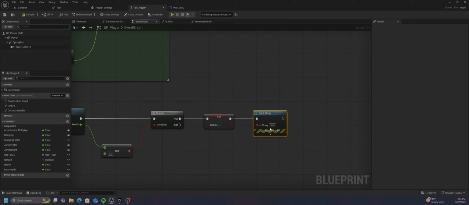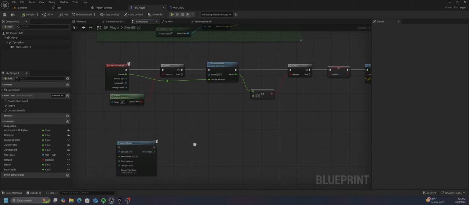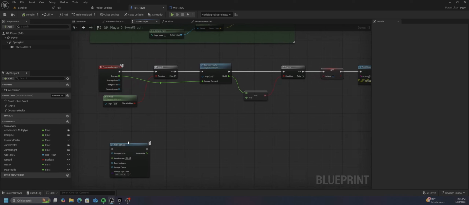So we're going to check to see if it goes through all this process. And then right in here where it says hello, I'm just going to change it to you died. That's the only way we're going to know right now that we actually died. I'm going to compile and save it. And the next thing I need to do is set it up so I can take damage. There's nothing in our world right now that's going to damage me.